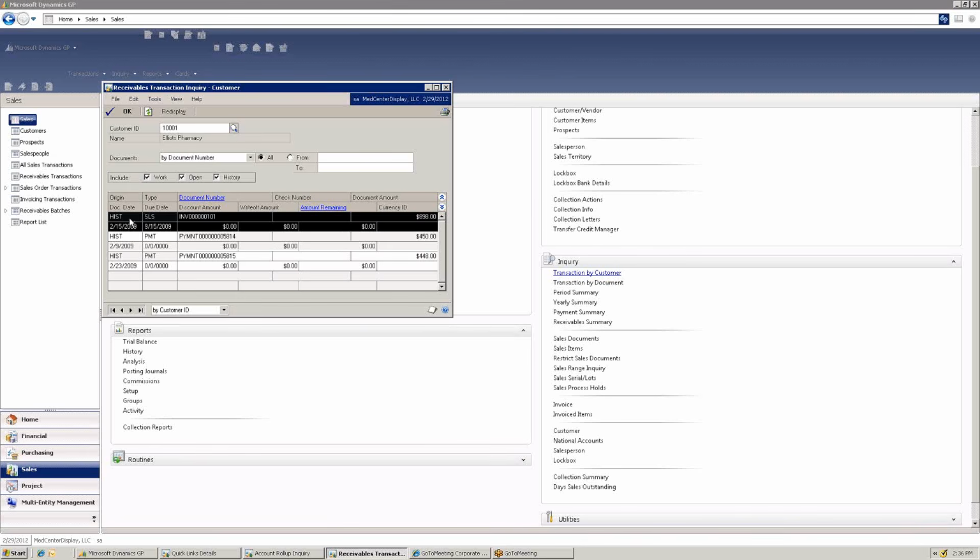If the document was voided, what you would see next to this word where it says HIST, you would see an asterisk. Basically what that means is it was entered, posted, and then later on somebody went in and voided it. It would also show an amount remaining right here. So keep that in mind when you're looking at amount remaining, is to also check and see if it's been voided or not.